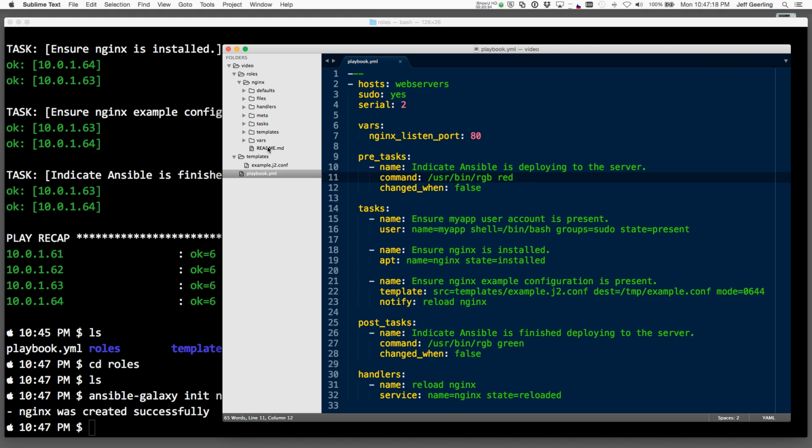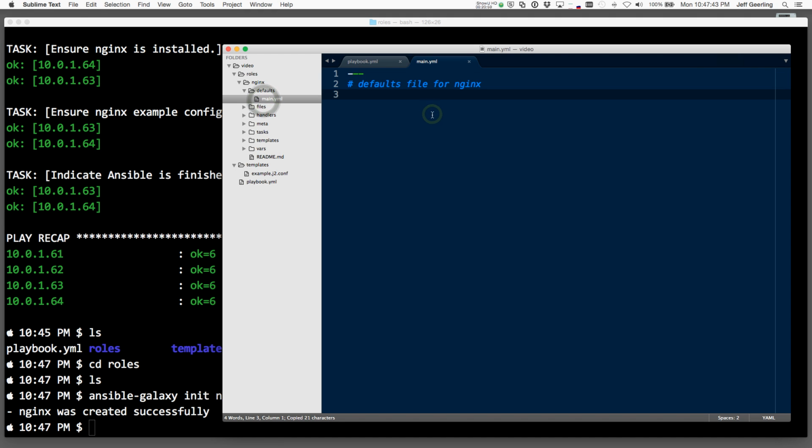And Galaxy creates all these different folders for me, but there's only a few that I'm typically interested in when I'm building out a new role. For example, there's the defaults and vars directory. Defaults is where you want to put most of your variables. The vars directory is good for variables that your role needs, but they might not want to be overridden by other playbooks. Defaults are for variables that you might override in your playbooks. It makes it a lot easier if you put them in here. So we're going to take this Nginx listen port and put it into our defaults file and save that.